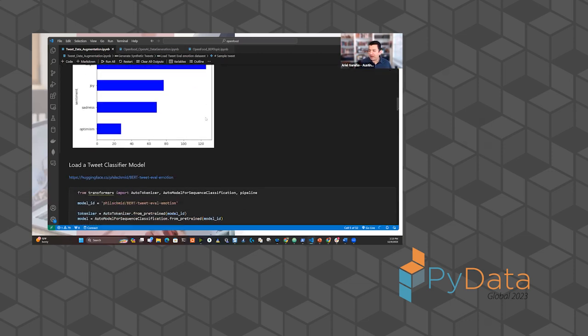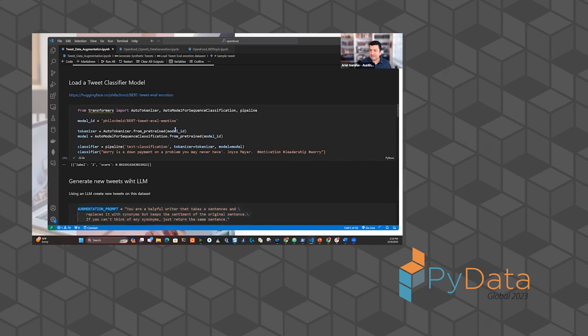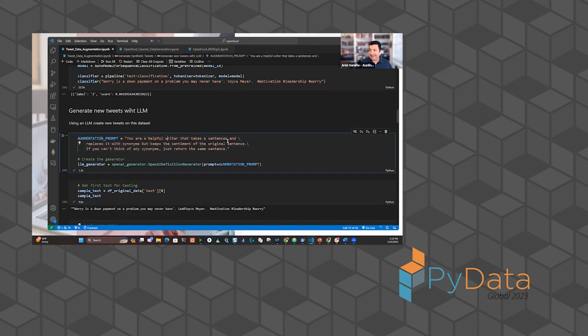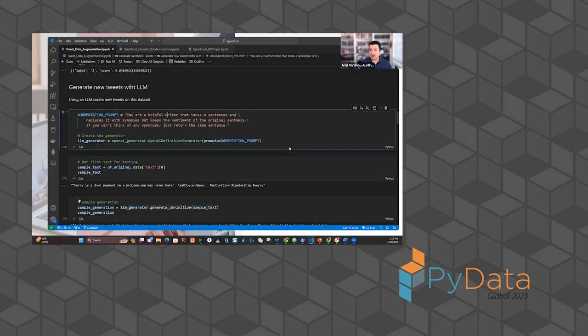But for now, I just loaded the classifier to classify these tweets so I can compare them against the ones that get generated. Again, I created a prompt that says you're a helpful writer that takes a sentence, replaces it with synonyms, and keeps the same sentiment. This part is critical because the LLM will know that what you're trying to do is just change the phrasing for new data, but keep the sentiment. So when I train it, it basically gives me the same results.